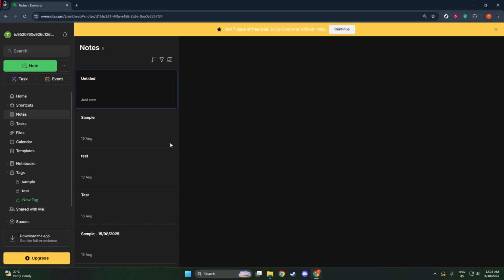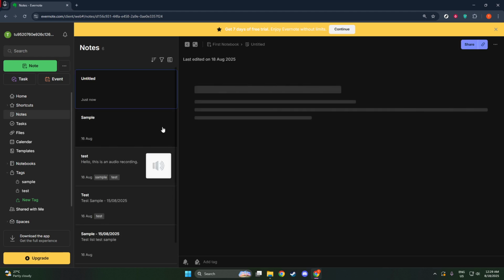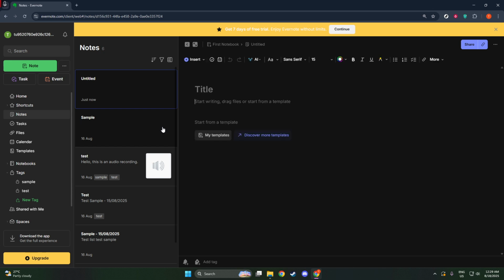A few tips to keep in mind as you begin. Take advantage of Evernote's rich text formatting options. You can bold text, create bullet lists, highlight important points, and much more, enhancing both the clarity and presentation of your notes. If you're using Evernote on a desktop or laptop, keyboard shortcuts can significantly speed up your workflow, allowing you to format text or create new notes with simple key combinations.